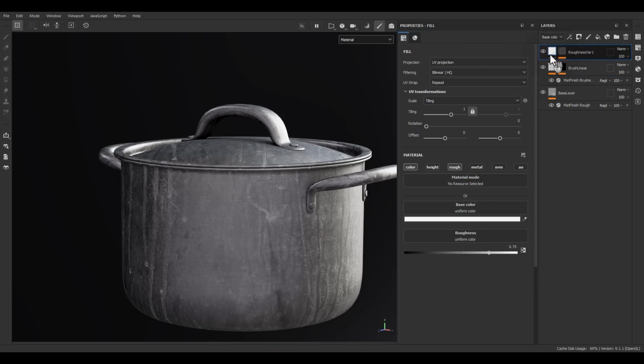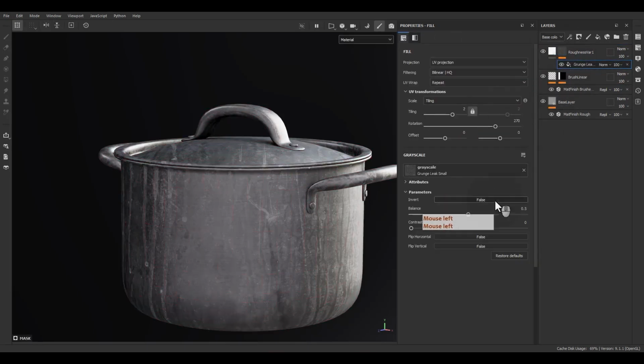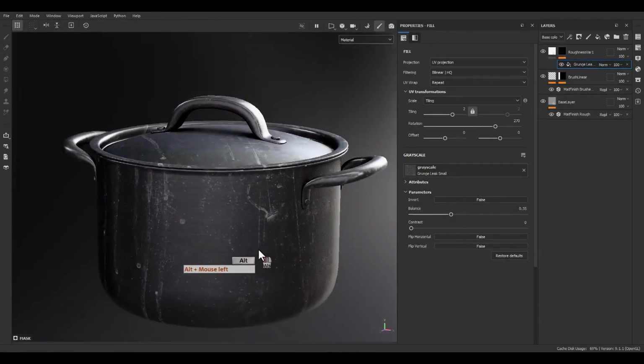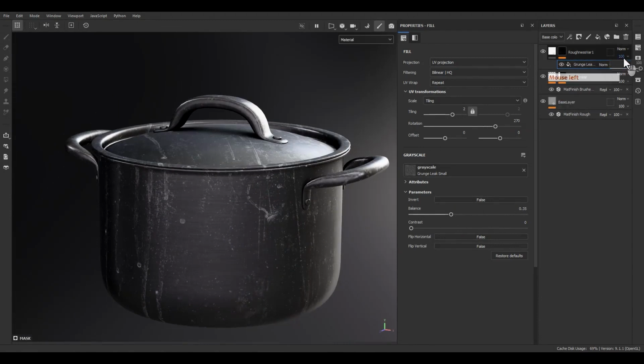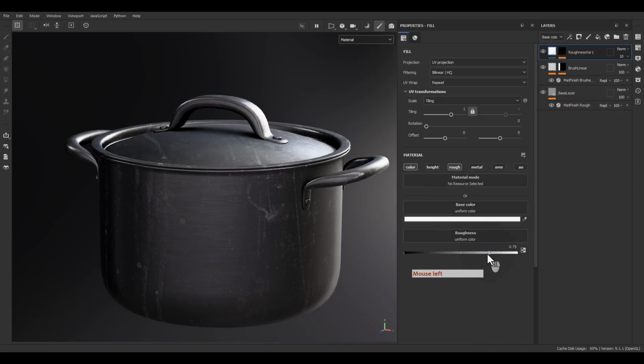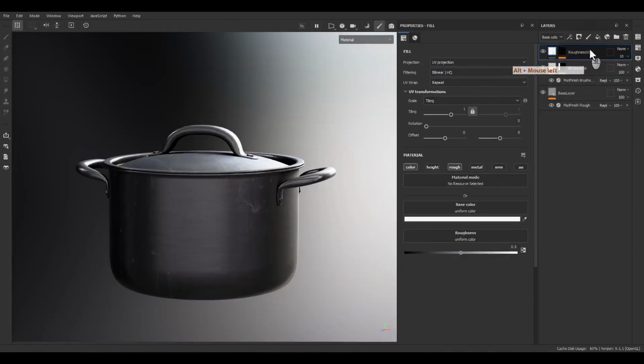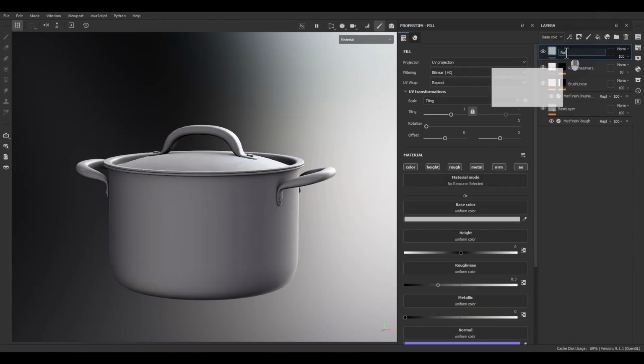So let's go back to the fill layer. Now we have a balance, and we can play with the balance. Okay, yeah, it's so perfect. And now I can play with the opacity for the base color. Let's decrease it to, for example, 10. Let's go back to the layer. Let's play with the roughness too. I think 0.5 is good. Yeah. Okay, I'm going to add another roughness variation.